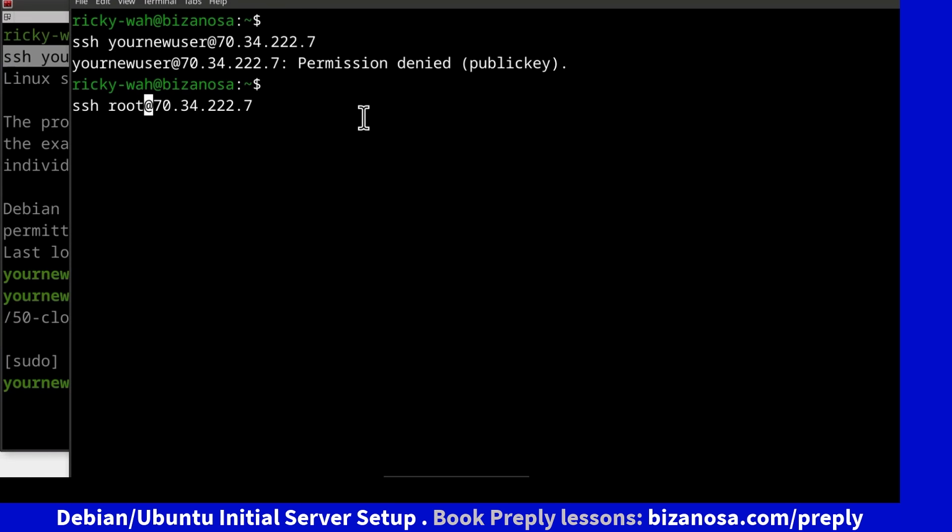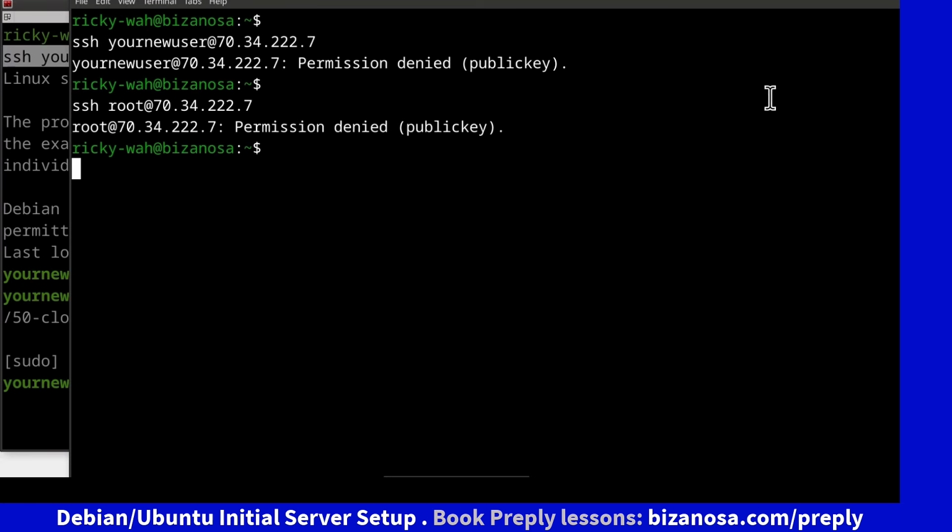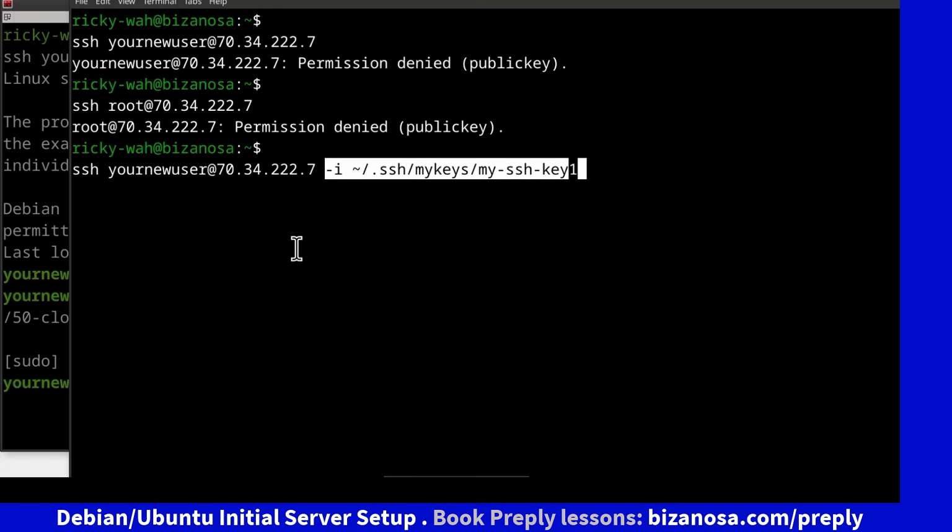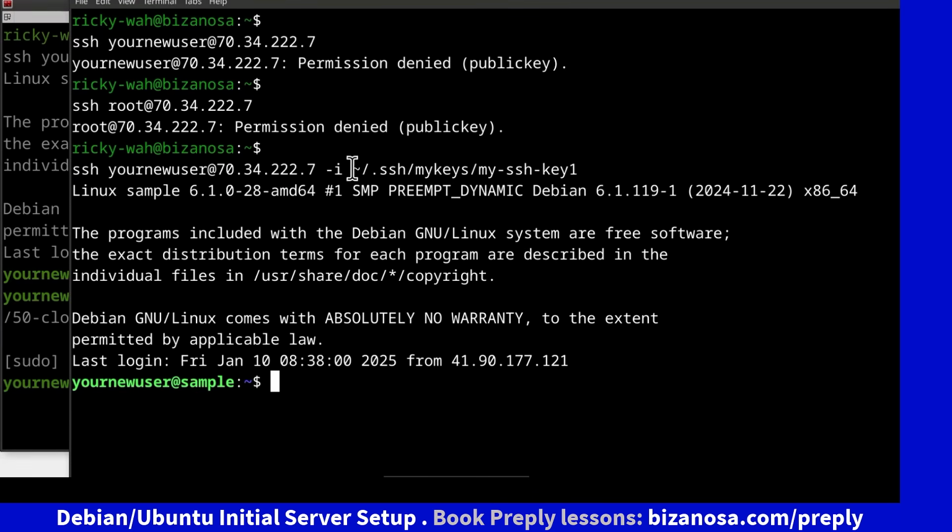Root, enter. All right, so now the only way to log into the server is via SSH key. And if you want to log in, you'd have to enter -i, the identity of your key right there. So if you don't know how to find this, you can just copy the entire line, paste it somewhere and keep it there. If you need to log in, you copy and paste. And that will make it easier for you to log in if you don't know how to get these details just by typing them. Control-L.